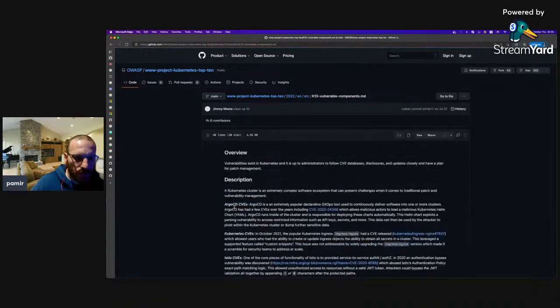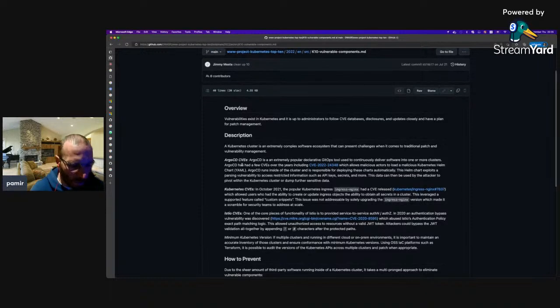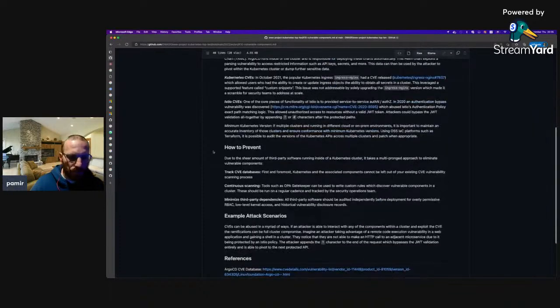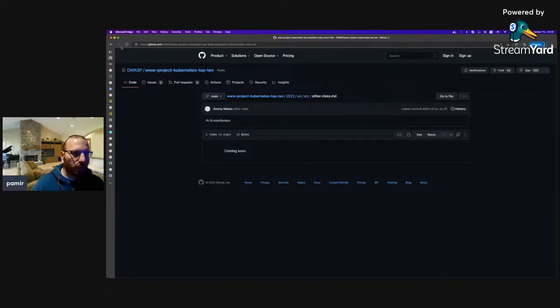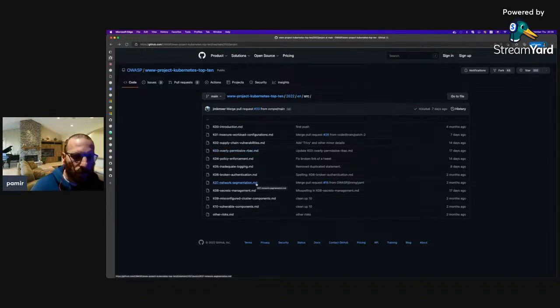Vulnerable components: whatever you're deploying inside the Kubernetes cluster, scan your images, scan Istio, Argo CD, Jenkins, whatever you're deploying, and try to upgrade to the latest version. And these are the other risks coming soon. I mean, there are lots of risks, but these are the top 10 from OWASP.